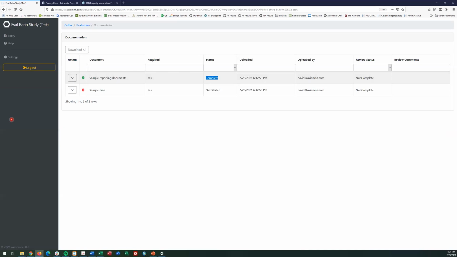Any questions about documents? I know it's fairly straightforward, but I'd be happy to take any questions about it. I'm not afraid to call on people.